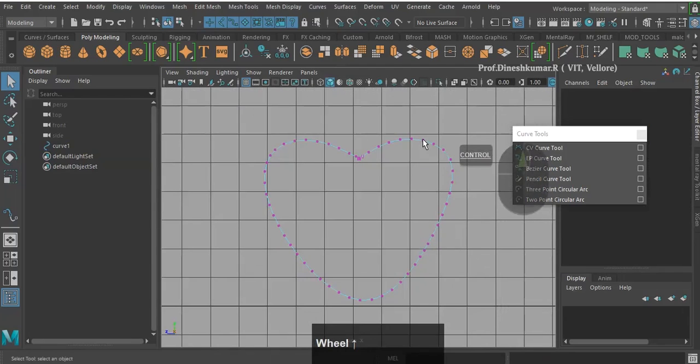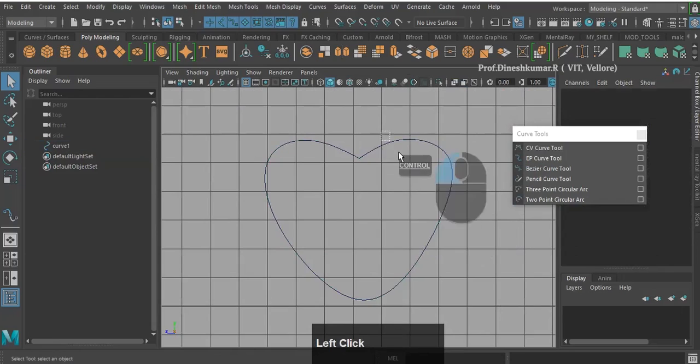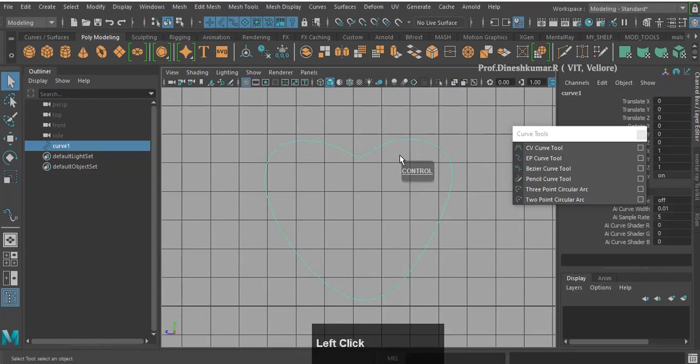So now right click again, I come to object mode. So this is one way of doing this. Now we got a curve here. So what's the use of this curve? I can make shapes now. Now it is a closed curve.